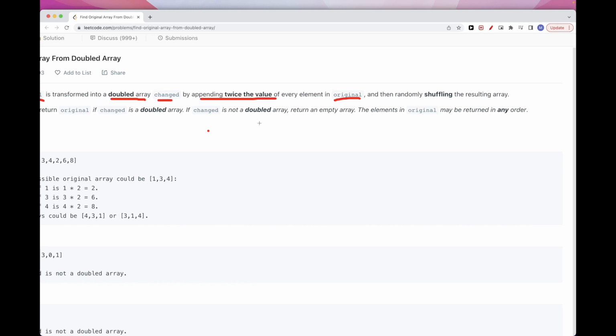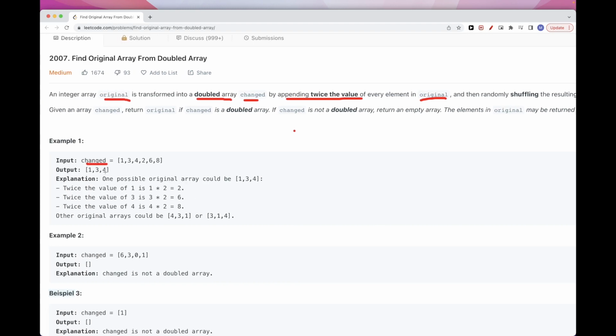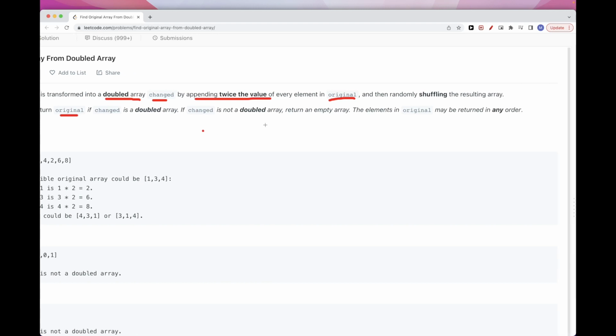And then we randomly shuffle the resulting array, and that's what changed is. The transformation is appending twice the value of every element and then shuffling. The goal is, given this changed array, we want to return the original array if it was actually a result of this transformation. If it wasn't, we want to return an empty list.